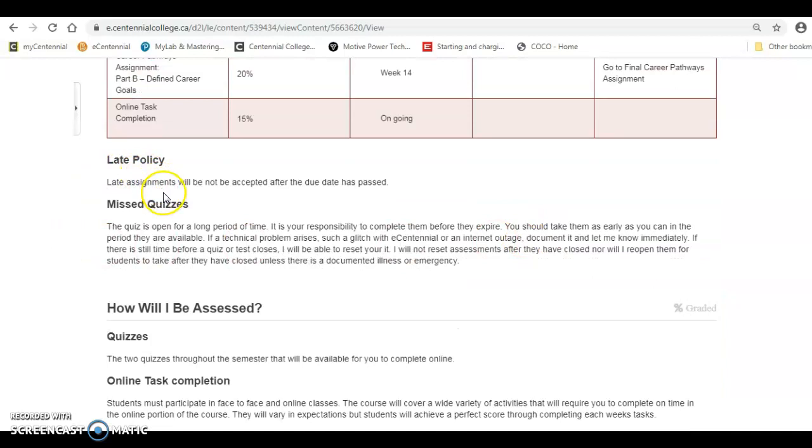You have a late policy, a missed quiz. So here's your late policy for this course itself. There's no late assignments that will be accepted. Be sure that you check with each of your professors in each of your courses to see what their policies are based on them.